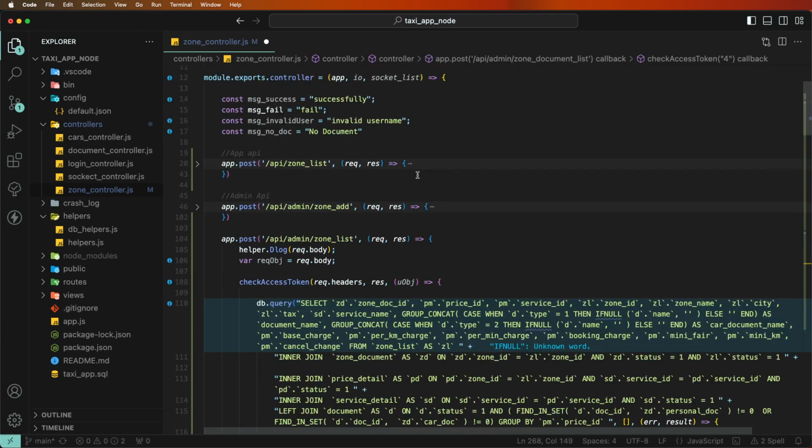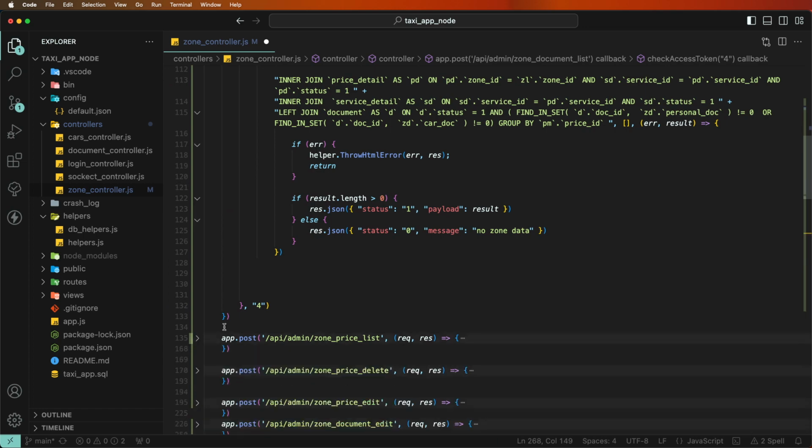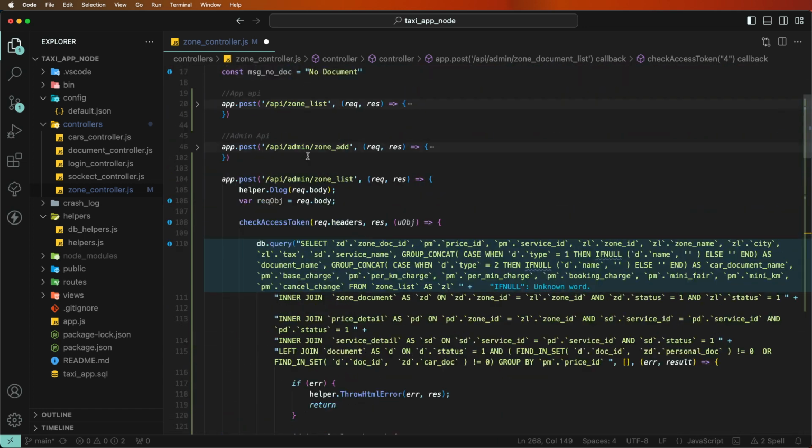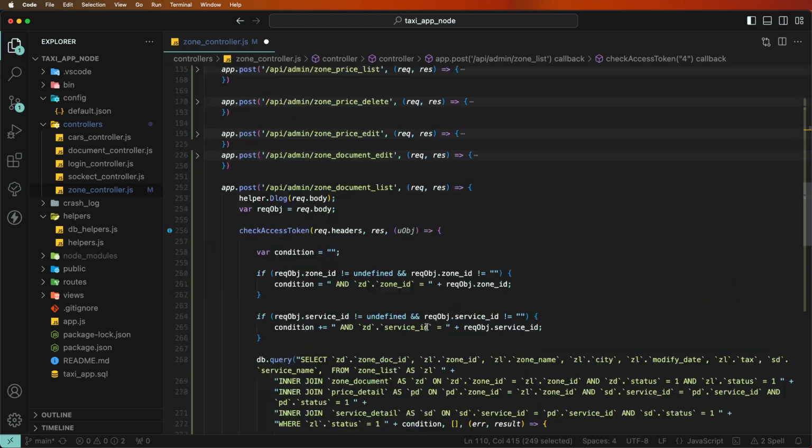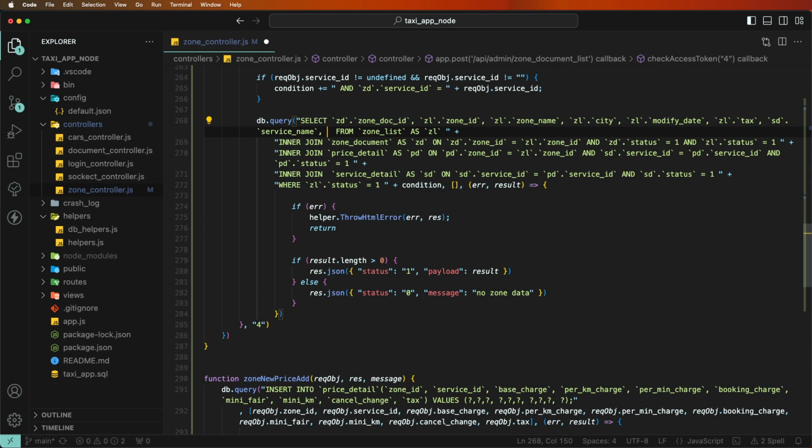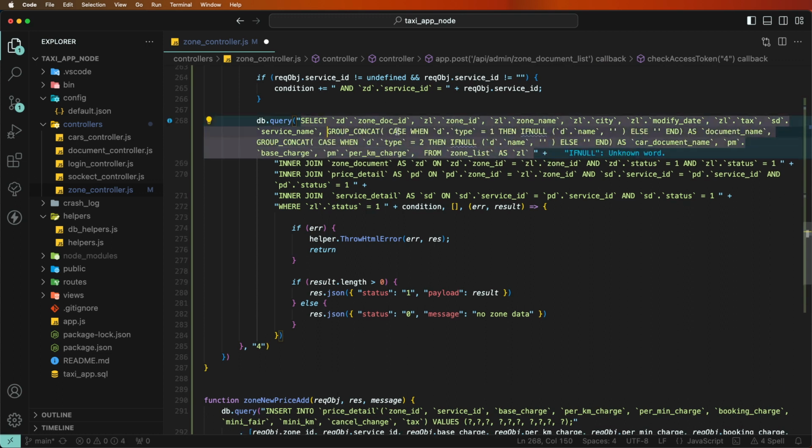Now we need to go inside the zone list API and copy these methods. We also need to copy this group concat. We cut and copy, and paste the value here. First of all, the concat joins. We use the group concat and check conditions. Case when D type is equal to one, meaning the personal documents. If it is not null, then we give blank. Otherwise we give the value like this. We set the document names.